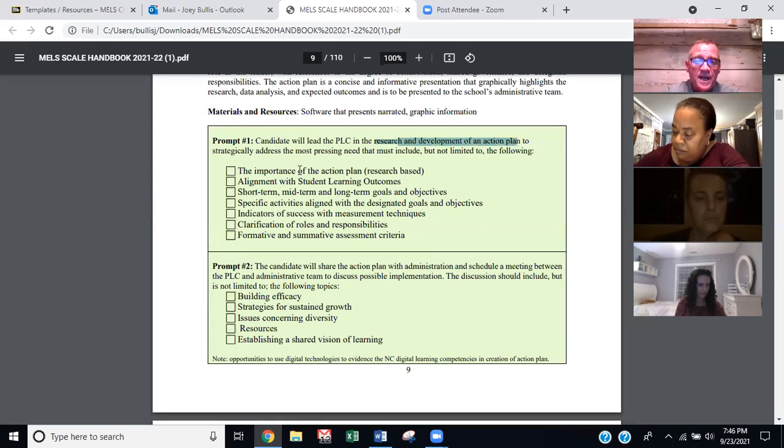Now, some of these headings here, or some of this bullet list here, needs to be a section in your narrative. Other pieces of it will be included in your action plan. The importance of an action plan, research-based, that could be a heading in your narrative, or a subheading in your narrative. Alignment with student learning outcomes: how is this action plan going to be aligned with the outcomes that you want? Okay.